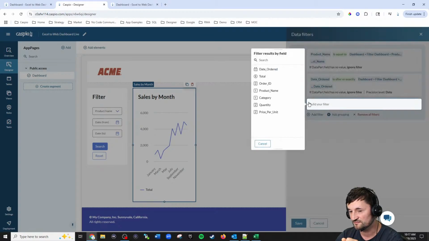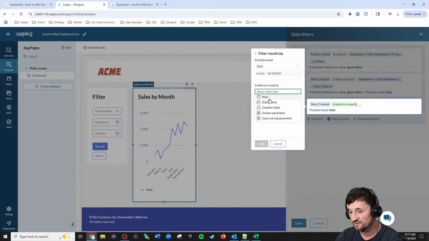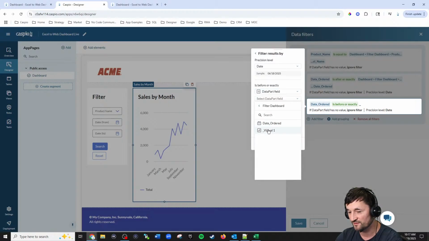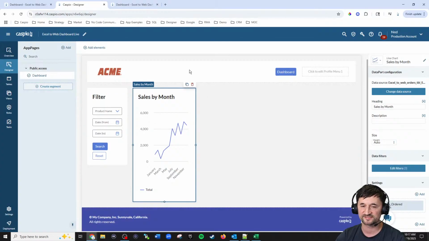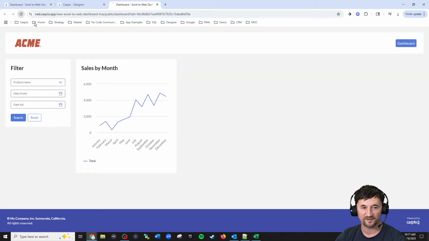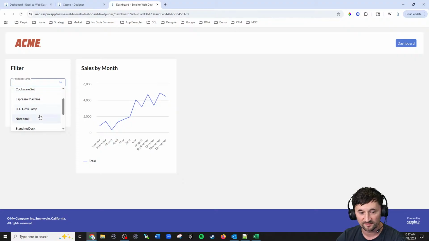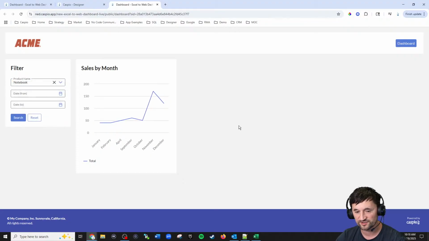Add another filter, date ordered is before or exactly. You're going to select data part field, choose dashboard, filter, and then you select the virtual field, which is the date to. So we have date from and date to. Hit save, save once again, and let's test this out. Let's go back to our live web page. And if I choose the product name, let's say notebook, click search, you will see how the chart filters out the data. We can reset that.